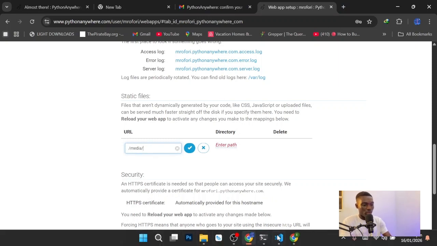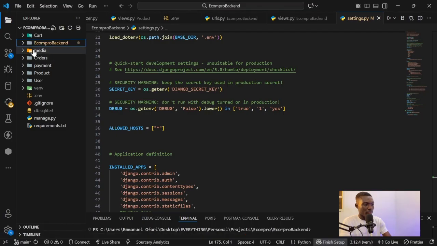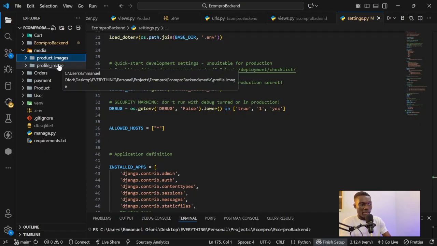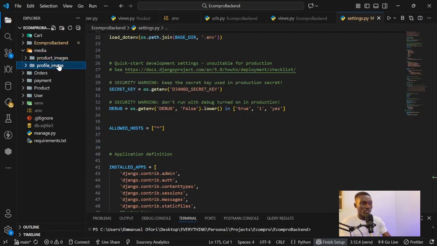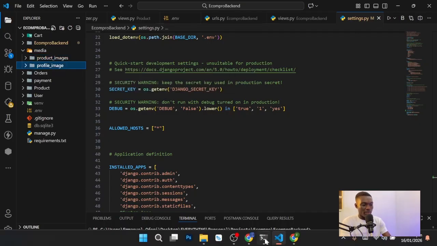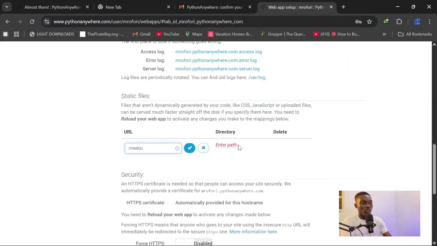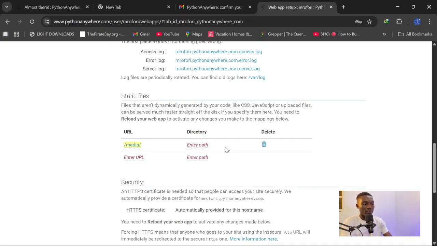Let me show you what is inside that folder. So you realize I have my product images, the ones I upload from the backend, and then also the user profile images. So I'd have to configure the settings to capture that file.